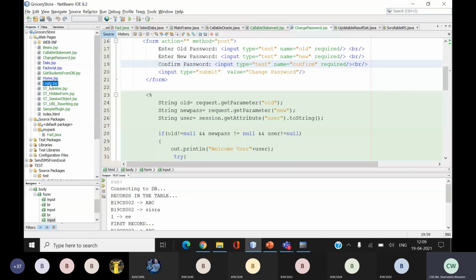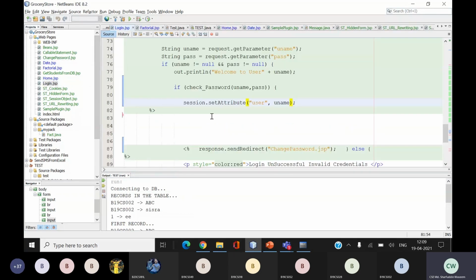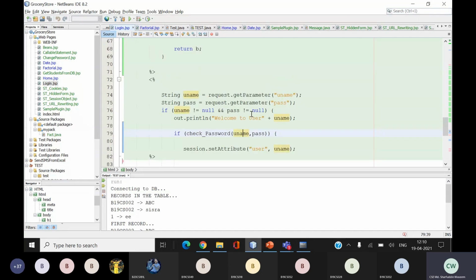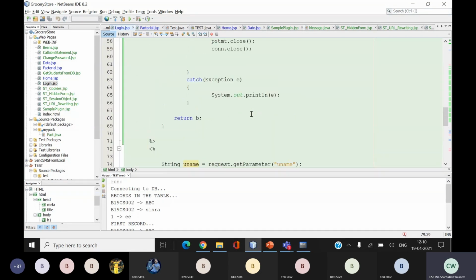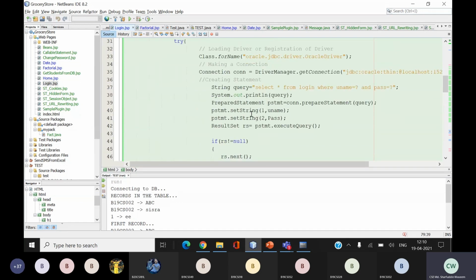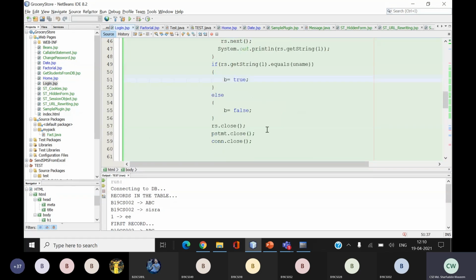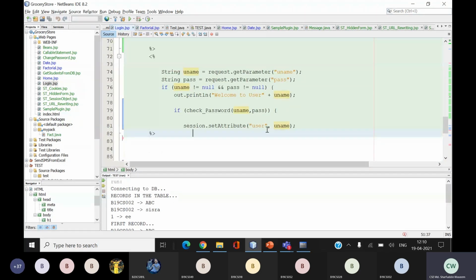If you remember carefully, this is your login page. So if the login is successful, which we are checking from the database, with check password, we return one method that is trying to take the username and password, and it's trying to connect to the database and check whether the username exists or not, and the password exists or not, and accordingly it is returning a true or false value to me. So depending upon that, we are setting a session now.